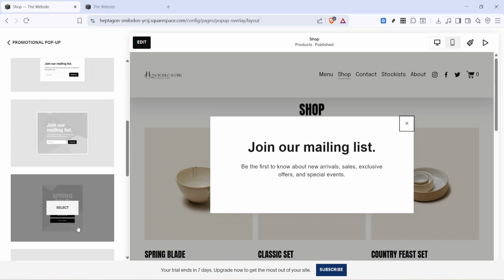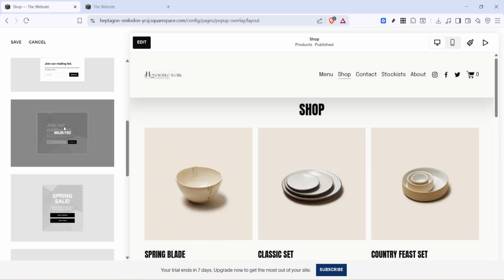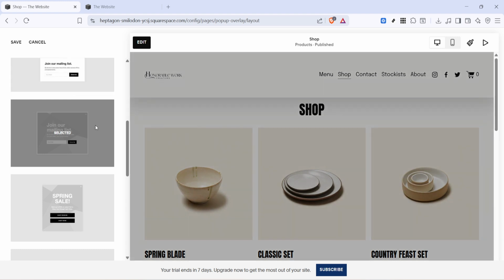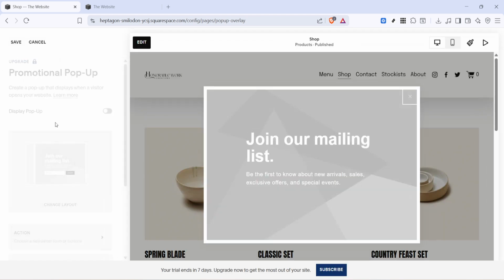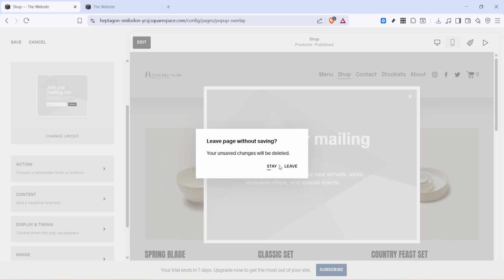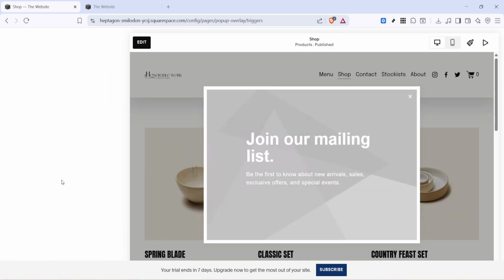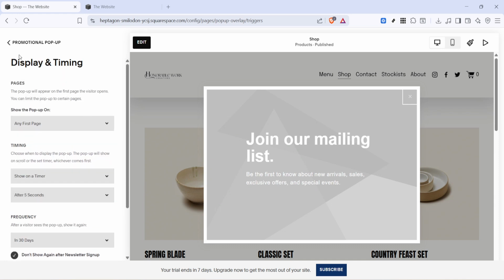Then go back again and open Display and Timing. This section is important because it determines when the pop-up appears, which can have a big effect on how it performs. From here, you can select the timing that works best for your audience. In general, choose a setting that gives visitors a moment to engage with your blog before the pop-up appears, so it feels helpful rather than intrusive.